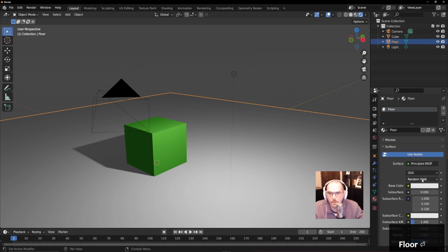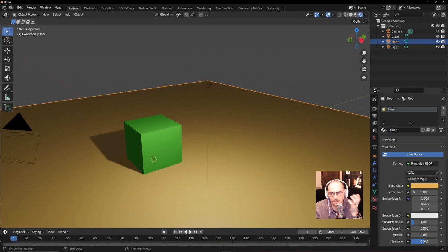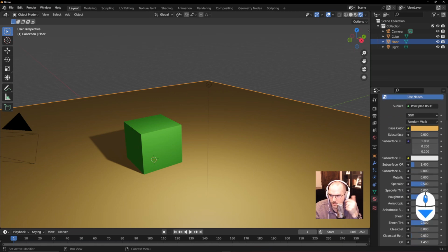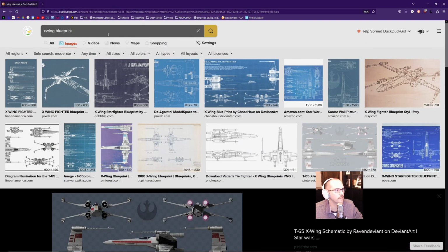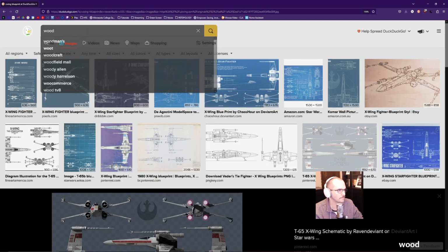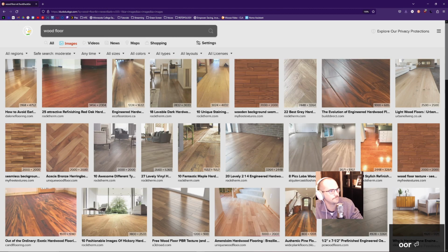Okay, so we want this to be a wood floor. How would we do that? I don't know. Maybe change the base color. Maybe it's brown. But really, we need to find a picture of wood. Let's do it. To the internet. Find some wood. Let's just do an image search, wood floor. Okay. Here we go.